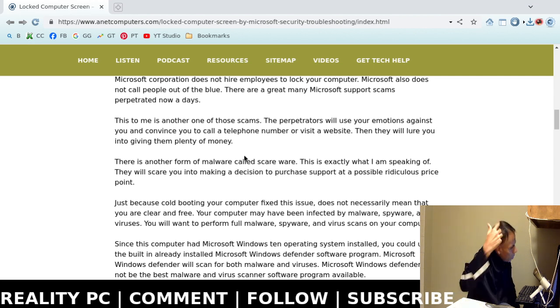They might have a telephone number that they want you to call. They may want you to visit a website. Well, if you visit that website, it may have malware, spyware, viruses, or all the three above. If you call them, they might pressure you into paying them money right up front. And then they'll claim that they'll log into your computer.